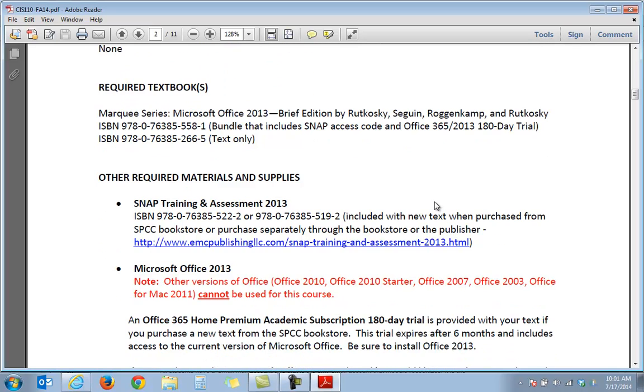Moving on, I'd like to talk a little bit about what you need to be able to get started with this class. You are going to need a textbook, and the textbook that we're using for this class is Microsoft Office 2013 Brief Edition. And you'll see that there is an ISBN here. This is the identifying number for a bundle that includes a SNAP access code and also an Office 365 Office 2013 180-day trial. For the class, you need the text, you need the SNAP access code.